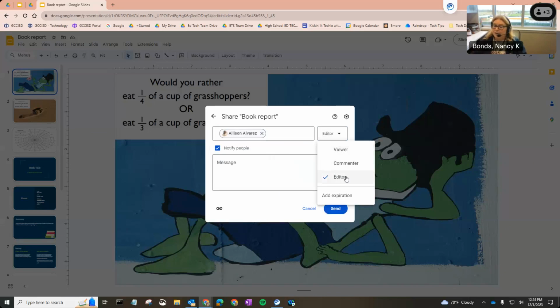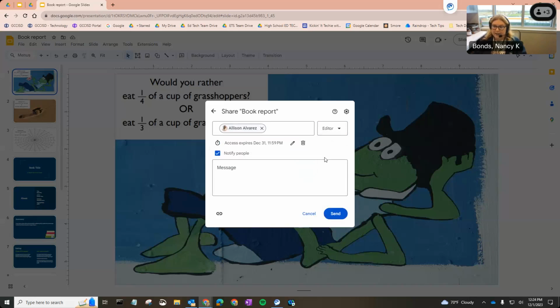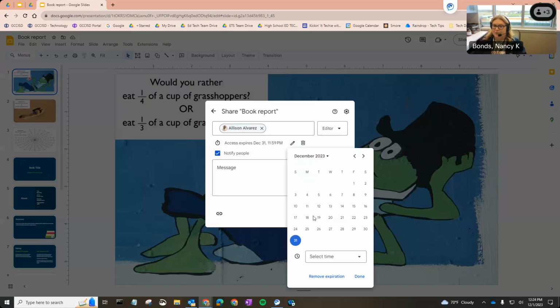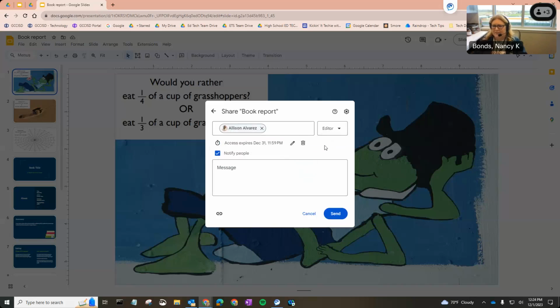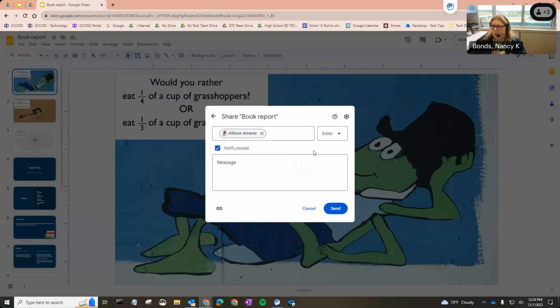Now, one other option is you can add an expiration date where they only have access for a certain amount of time. So if I just wanted Allison to have access until December 31st, I could do that. I can also choose a different date and time. Or if they can always have access, I can just delete that and not worry about it. I don't have to add that in.